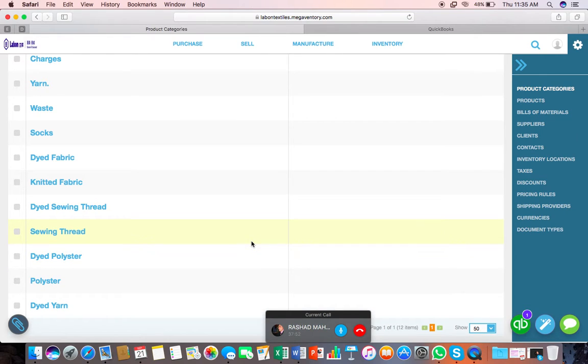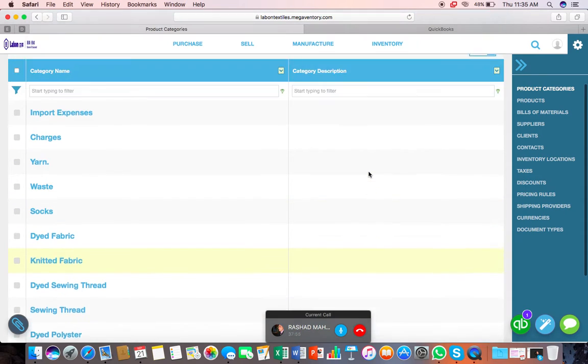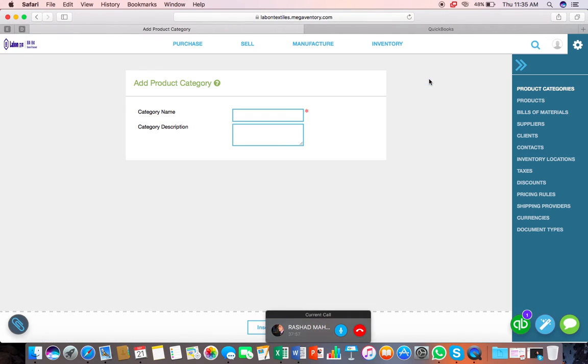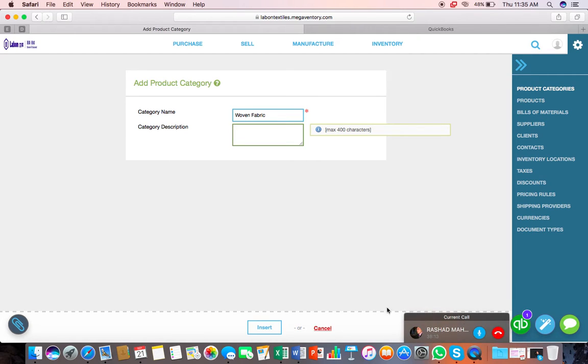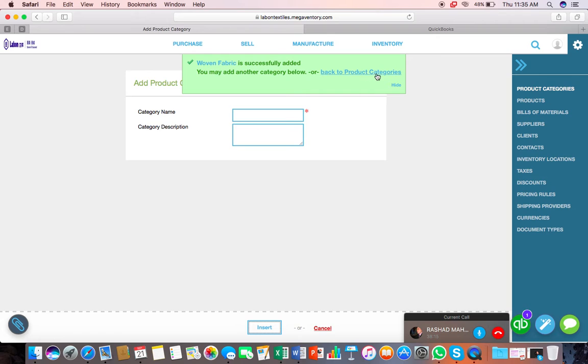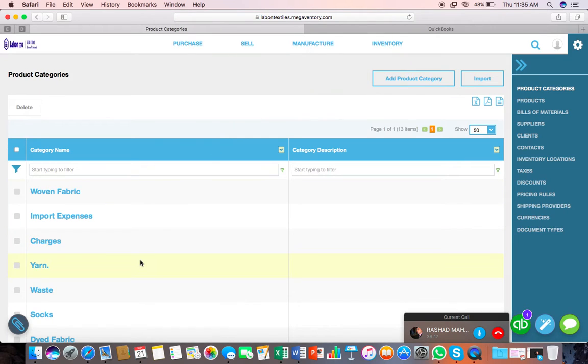There is a woven fabric. Woven fabric? Okay, let me just add a product category. You just click on add and you just write woven fabric. You can write a description as well, but it will take without that as well. So you just click on insert here, and now if you go to your product category, you will see woven fabric is here as well, right? So this is relatively straightforward.